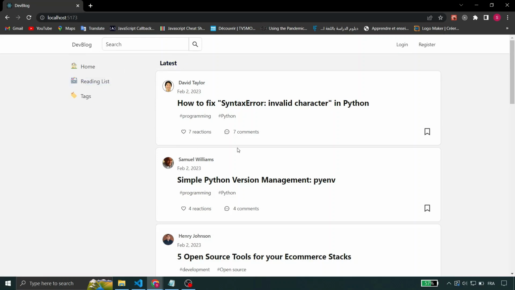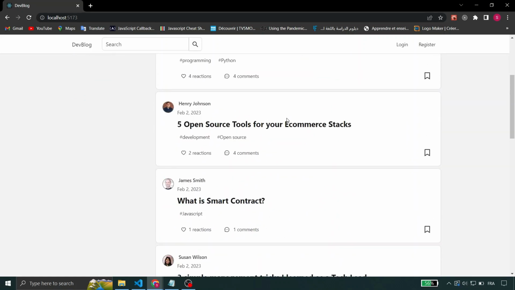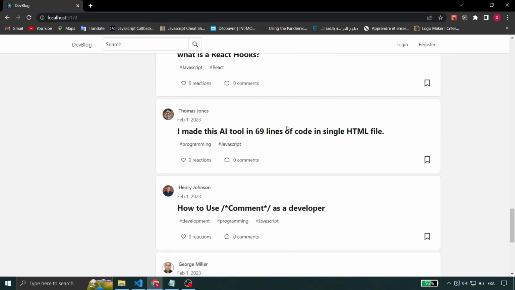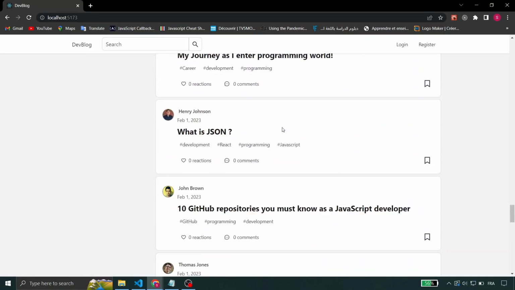This is the home page of the app. It is divided into two sections. The left sidebar contains the links to the home page, reading list page, and tag page. On the right, you will see a list of all the posts ordered by the published date, with the latest post at the top. You can scroll through the list infinitely to find more posts.